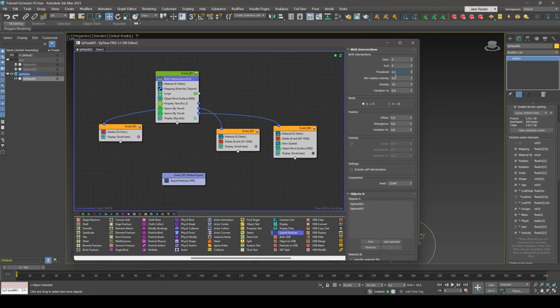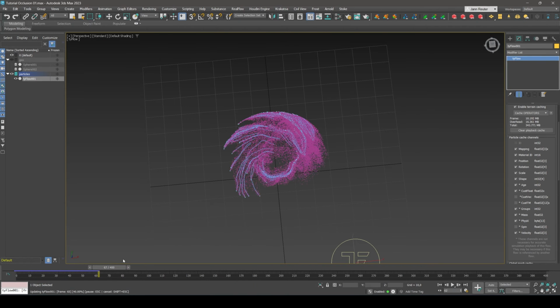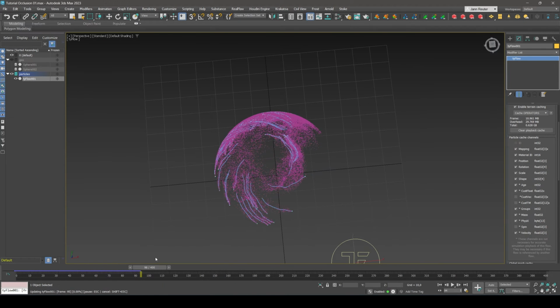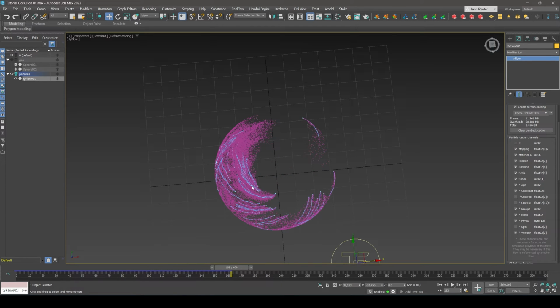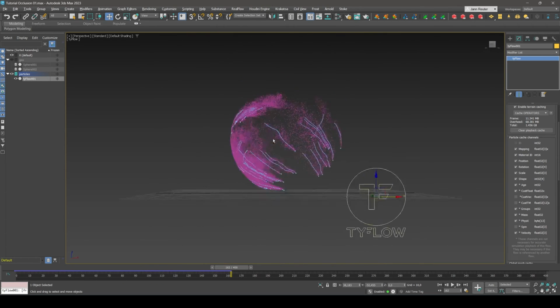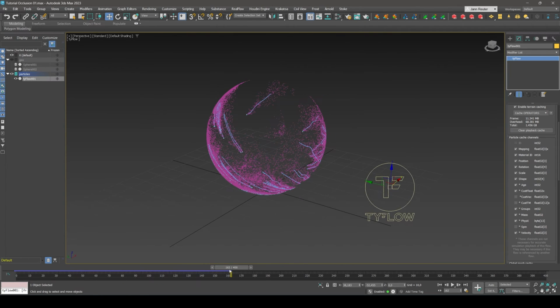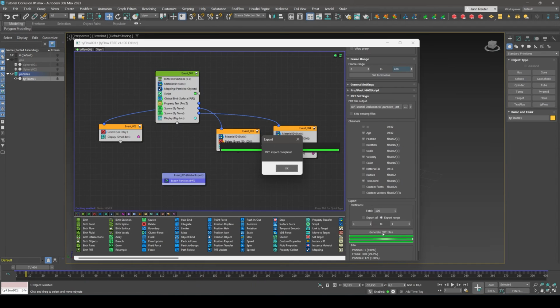I decide to change the threshold down to a value of 3, so we get more particles. Yeah, you see, there are much more lines or much more particles that are forming lines, so we get even more particles in total for our effect. Alright, I will just export the simulation and then we move over to Krakatoa magma modifier. Okay, we are done.